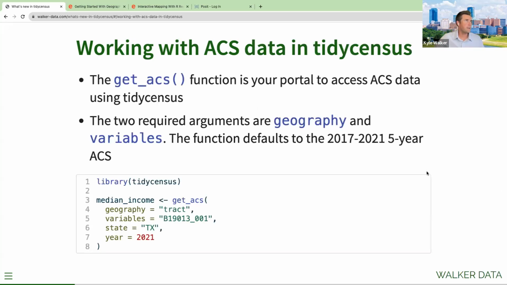And so moving ahead here, I want to just talk a little bit about working with ACS data in tidycensus and how you do that sort of thing. And so this may be review for those of you who are more experienced with tidycensus. If you're brand new, my book is a great place to get started. My workshops are a great place to get started. But you also can try out some basic stuff here.